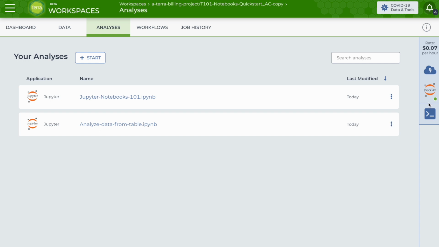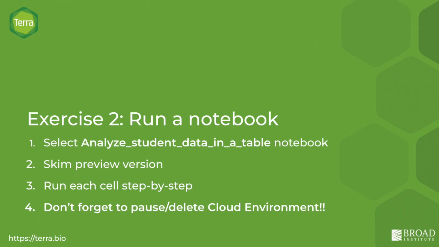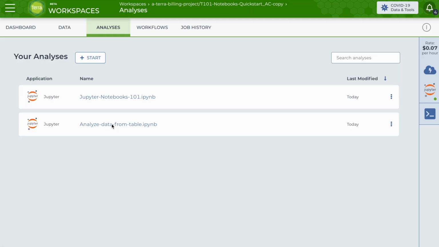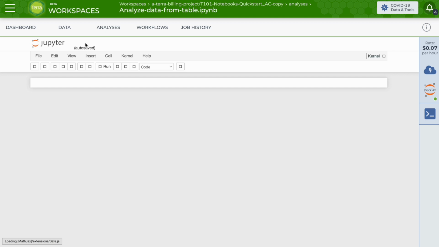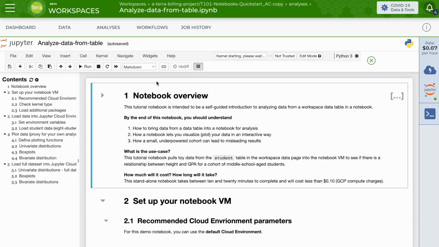You can now dive into the tutorial notebook to answer the burning question of whether and how height influences GPA for a cohort of middle school students. To run the notebook, click on the title and then click Open. So you'll get a preview right here. This notebook is meant to be self-service, so it has a fair amount of documentation.